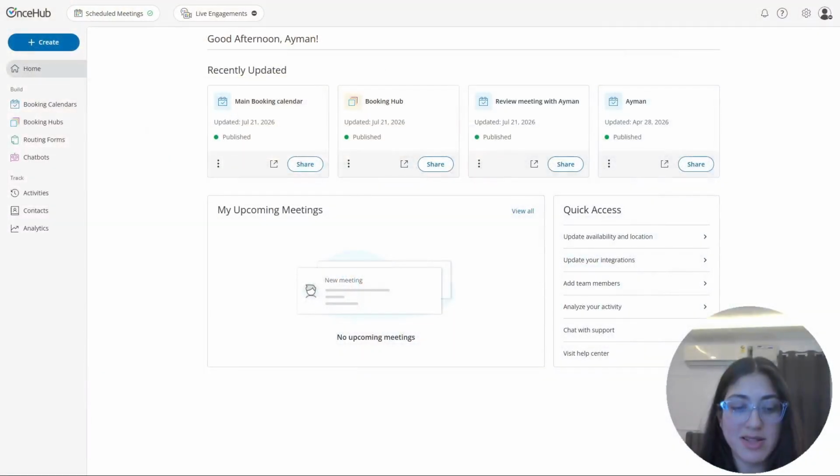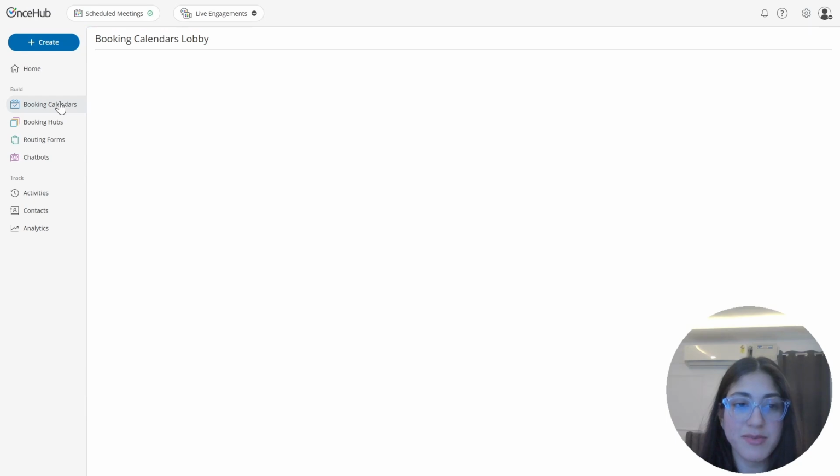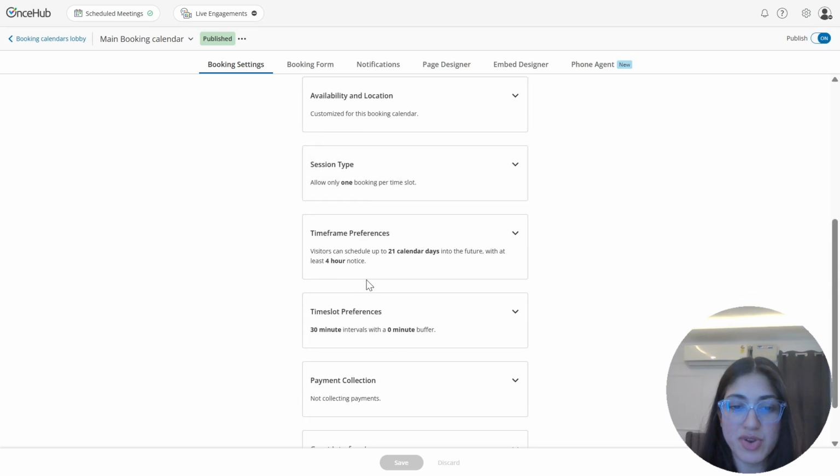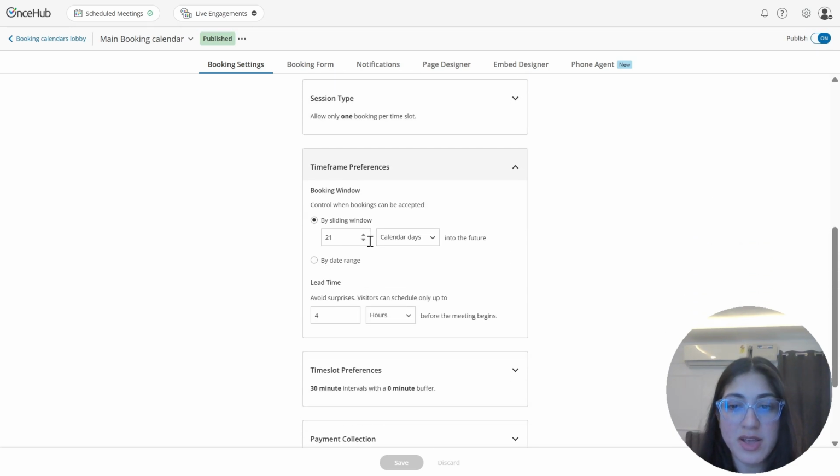So to do this, let's log into our OnceHub account, go to the booking calendars, select our choice of booking calendar, go to time frame preferences. Here you can either do it by a sliding window or by allowing a certain number of days to be available. For the first option, you can select the calendar days.